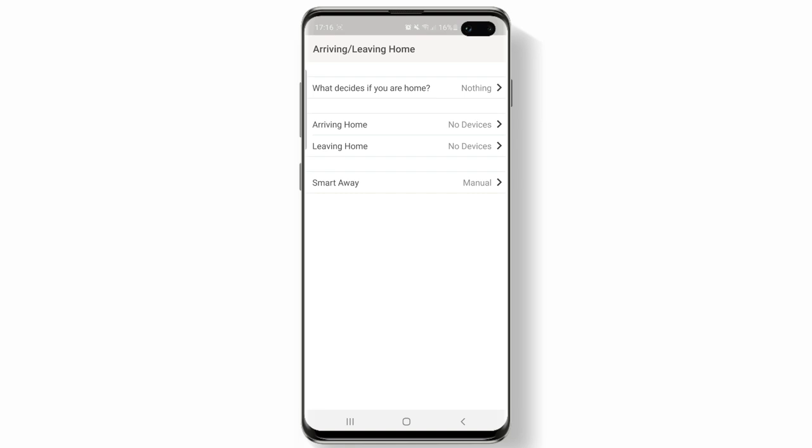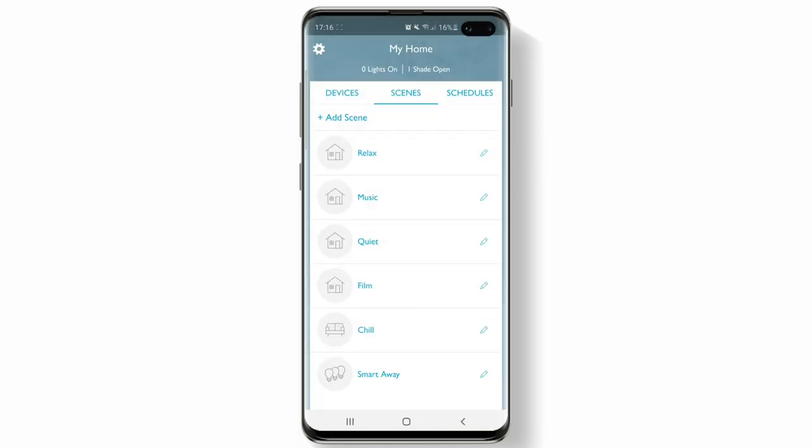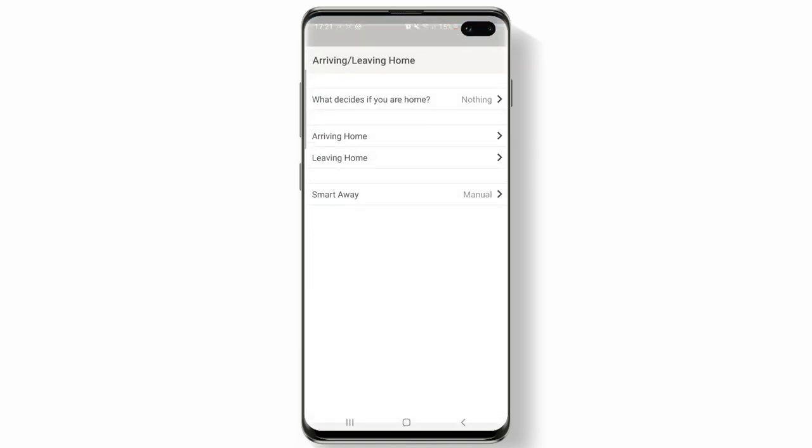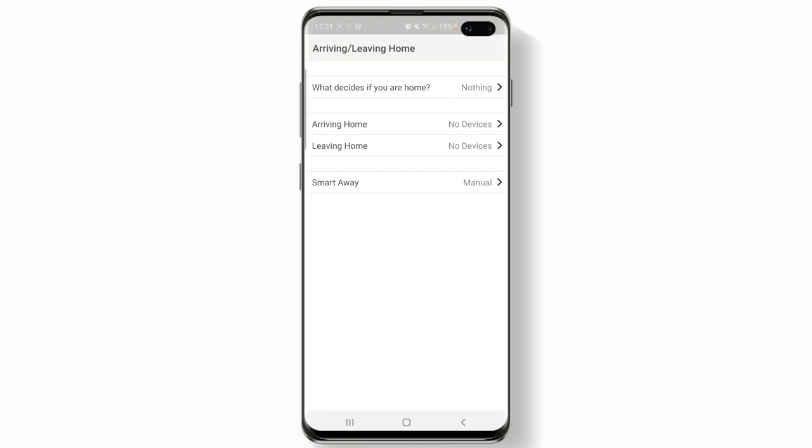So if I now go back to my scenes menu, you can see down the bottom there, I've got the Smart Away option that I can trigger. Then when activated, the assigned lights will turn on and off at random times, potentially making for a more effective deterrent. Now, if we go back into the same menu we were in before, so go to settings and arriving / leaving home, we'll find further options here. So this can be programmed to respond to your phone's location. So therefore it can be activated when you leave the house with the phone in your pocket, or when you return home, it can also be triggered by your phone arriving home.